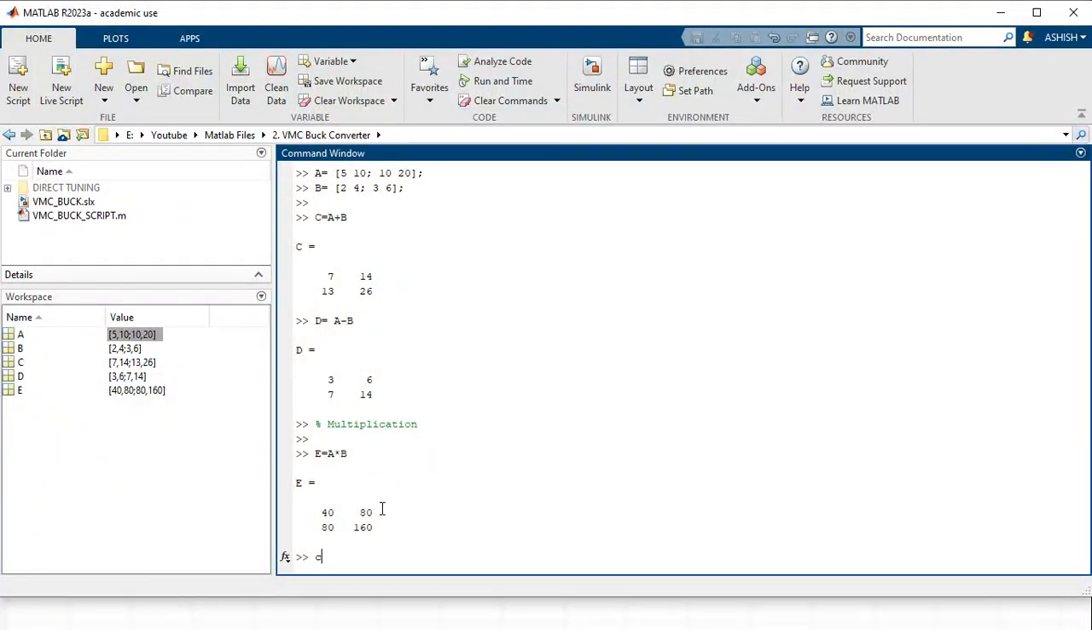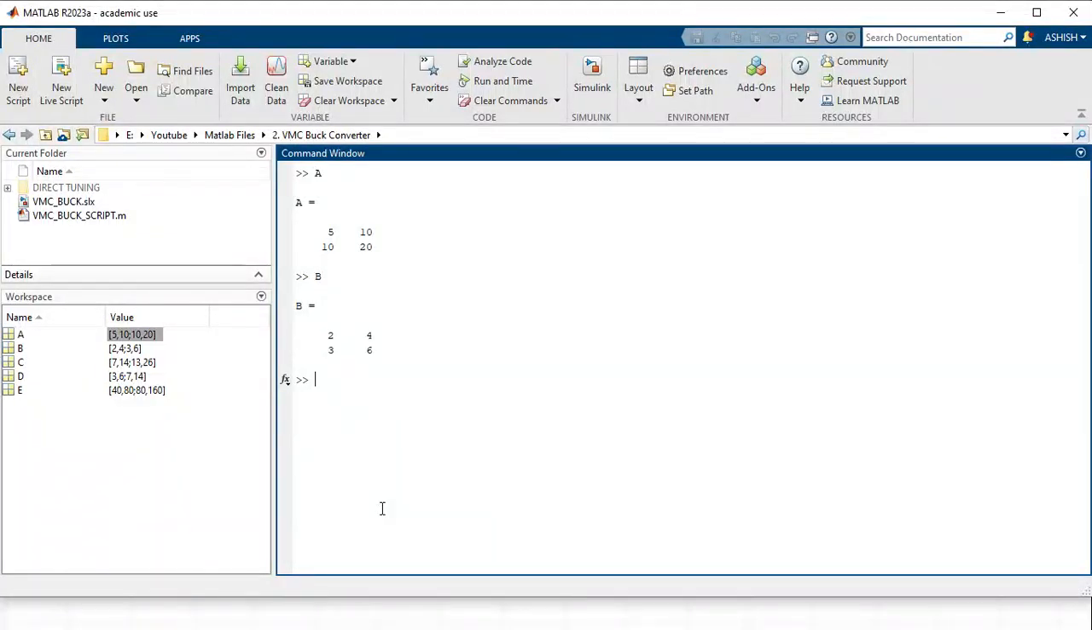I will clear the screen and show you once more. We know what A is and what B is. Now I have taken one variable E and written A into B. It shows the conventional multiplication, where the first row, first column multiplication gives the first element, and likewise. Now there is another thing which is called dot multiplication. What is the dot multiplication?